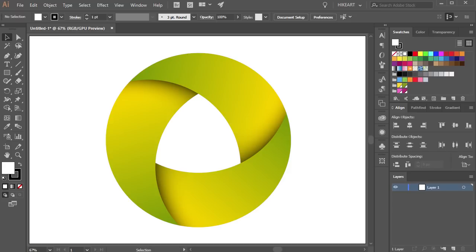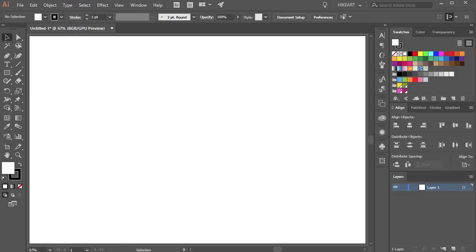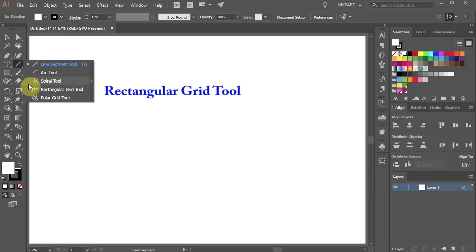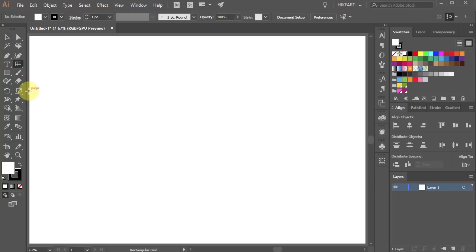Hello, today I'm going to show you how to create this circular logo. First, we'll set a grid. Go to the Line Segment tool, click, hold and select the Rectangular Grid tool.